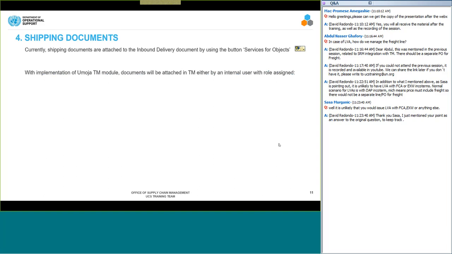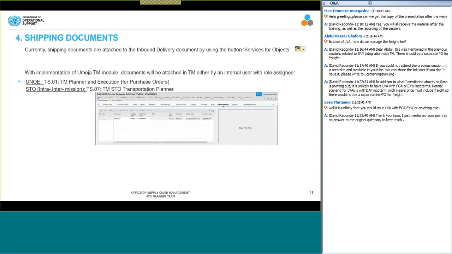For your information, with the implementation of the TM module from Monday onwards, those documents will be attached in the TM module, either by an internal user, internal meaning a colleague of the UN, or with the role assigned TS01, TM Planner and Execution for purchase orders, or TS07 for STOs.